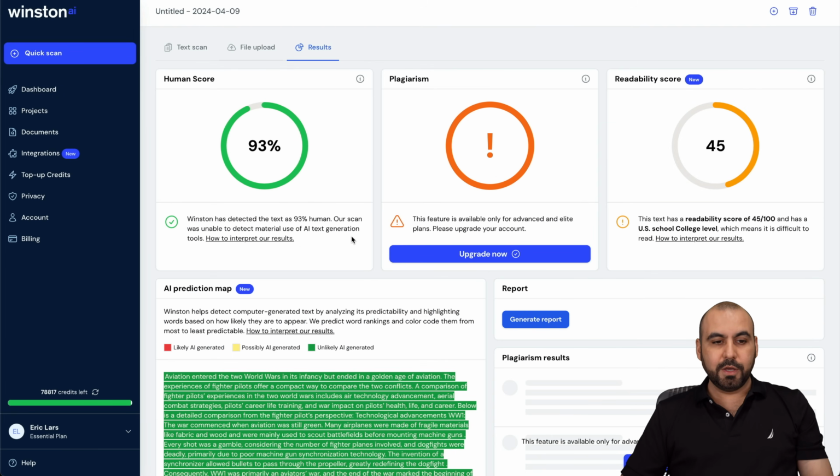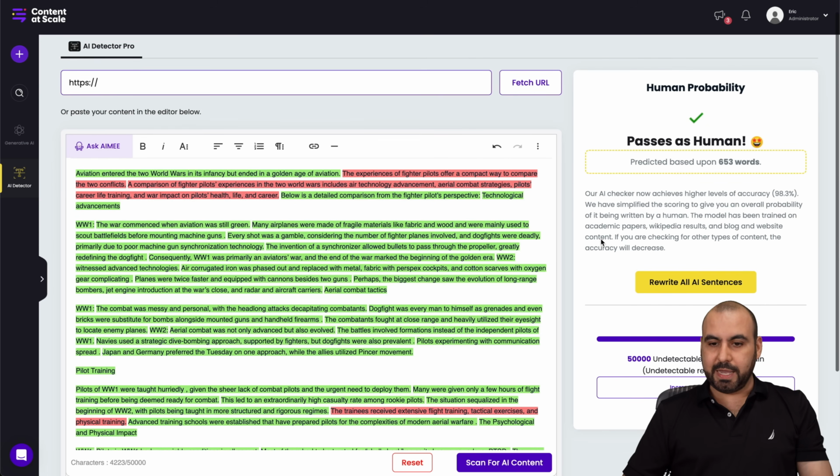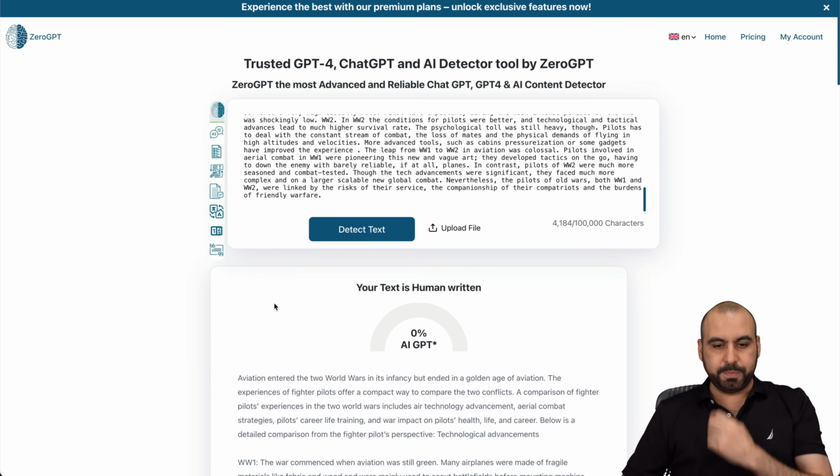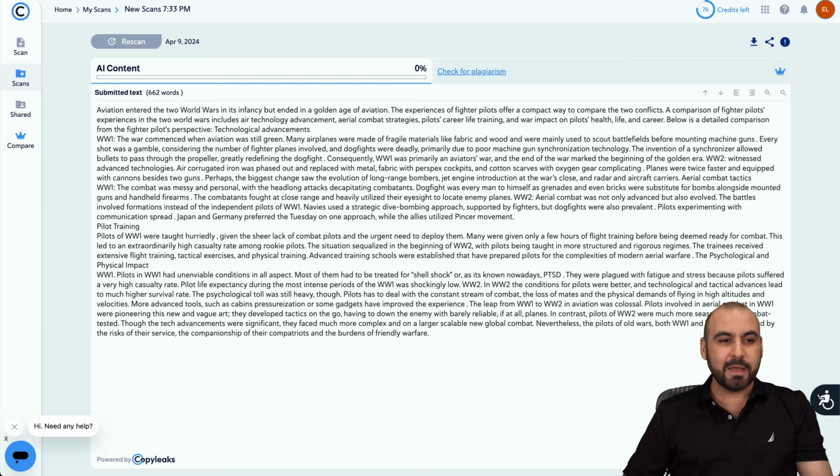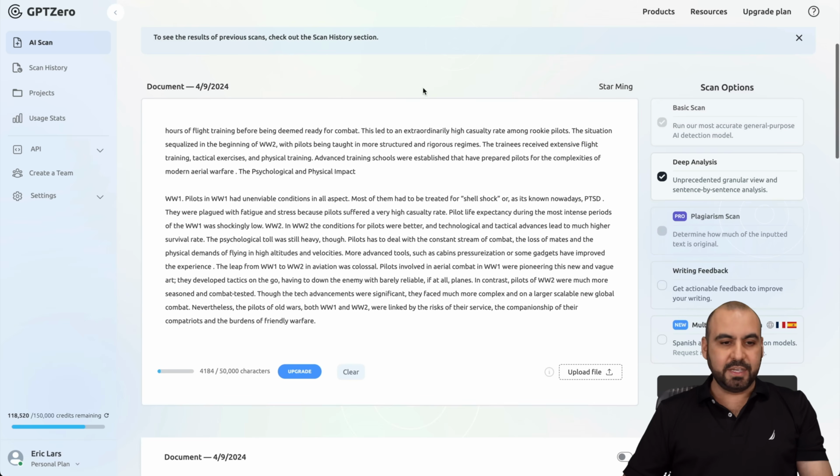For this one, human score 93%, readability score 45. I mean, that is practically human, 93%. The next one passes as human by Content at Scale: 0% AI GPT. This text is human written. I mean, that's pretty awesome, right? How about Copyleaks? The result: 0% AI.